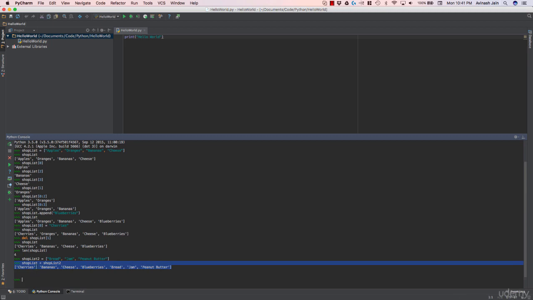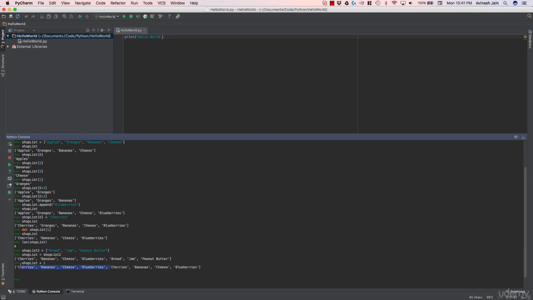Another thing you can do is multiply lists. If you want to repeat values multiple times, you can say shop_list times 2, and that repeats the values in shop_list once and then twice. So these are just some of the arithmetic operators that you can use in lists. They're very basic and they're very straightforward: adding lists together, and multiplying lists.